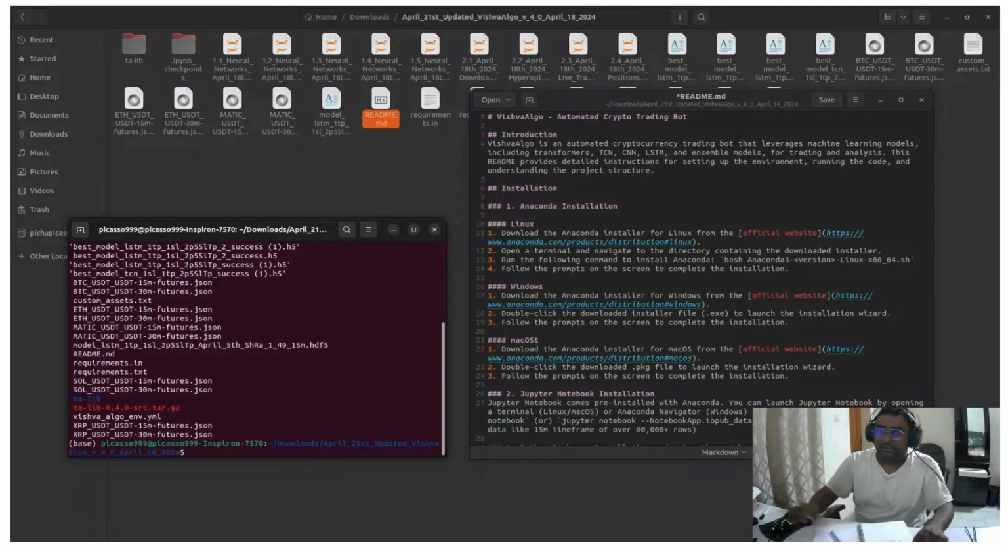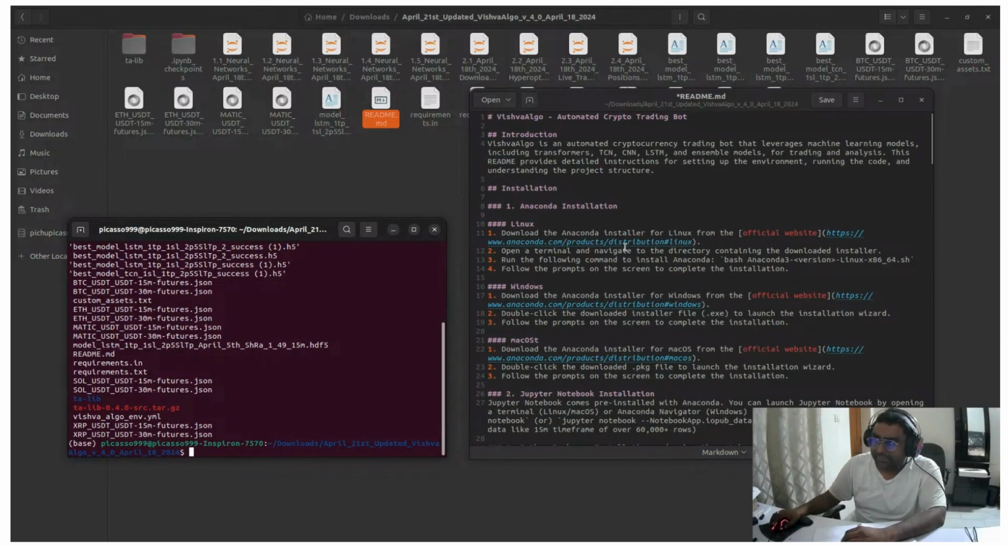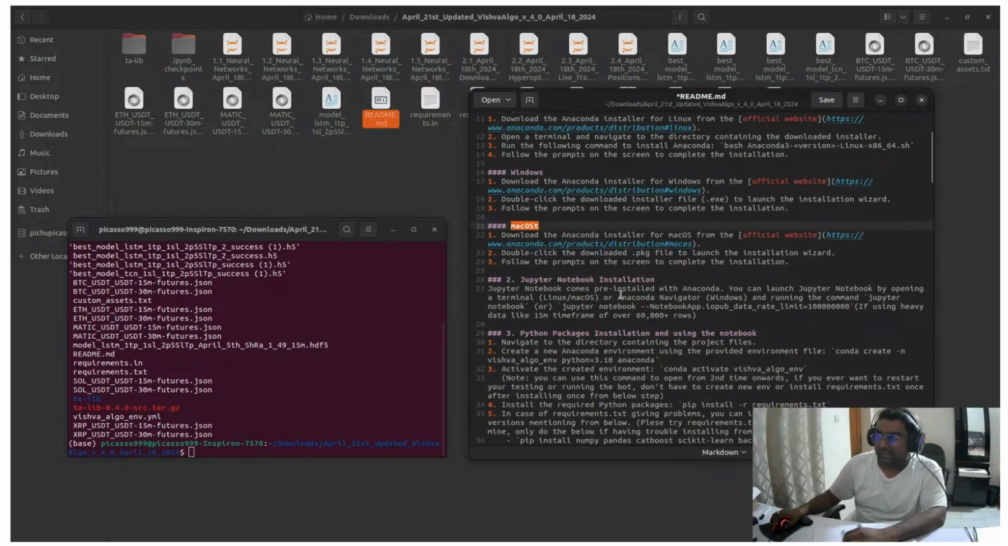Okay, so once you are in the right folder, walk through step by step. You need an Anaconda installation; for Linux users, Windows users, and Mac OS users, I have given separate links. You can follow them and install accordingly. Once you have installed it and you want to confirm whether it is installed or not, just run this in your command prompt.